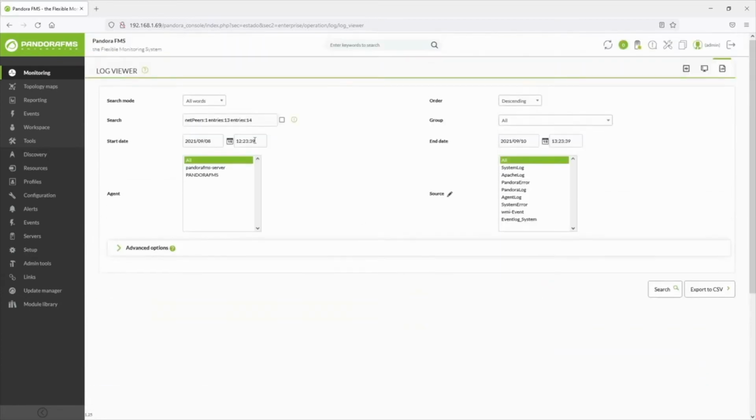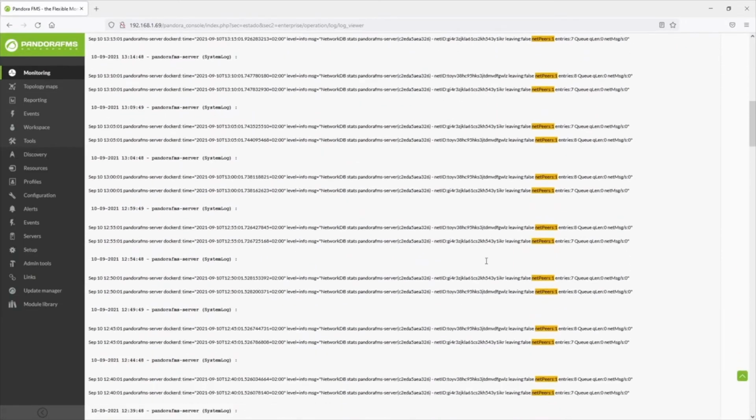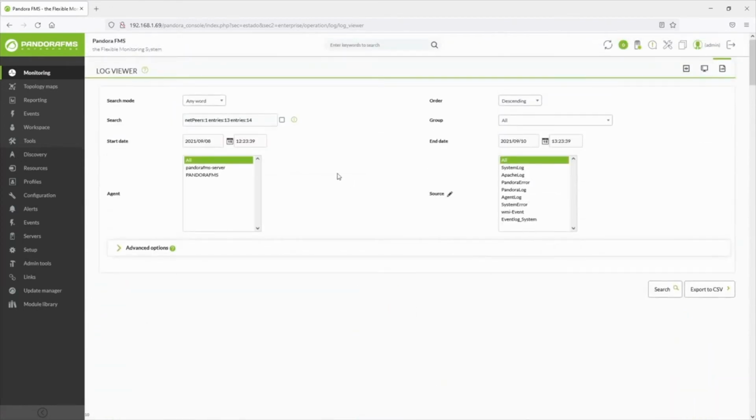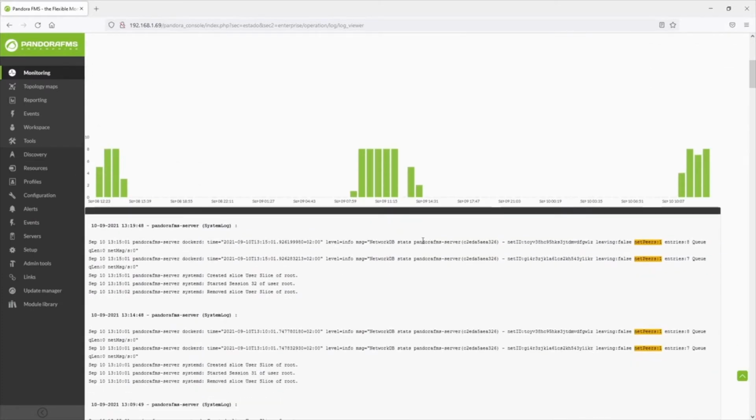In this option, all the words must be present in the same log for Pandora FMS to show you the information. And finally, Any Word searches for any of those words in the log lines, so it will show you any line that contains one of those words. If you check the option to see the context of the filtered content, you will be shown lines before and after the one that matched your search to provide context to that line.